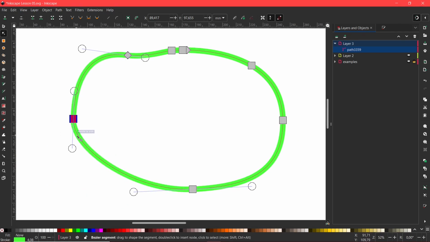There are also shortcuts to convert from one type of node to another. So, for example, if I Control and click on the node, it will cycle through the different types.